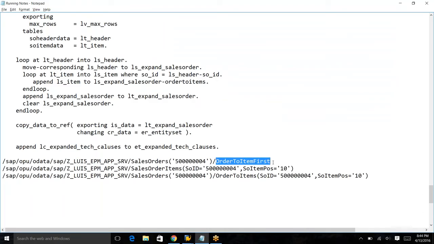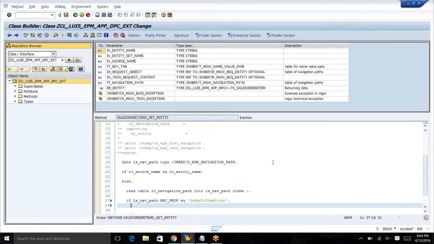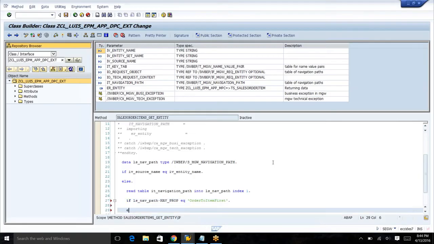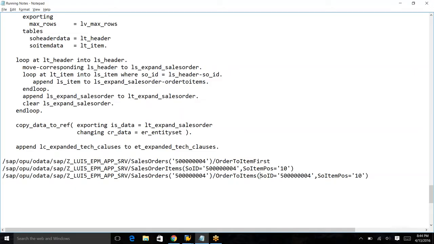We know which sales order item we need to get. We always get the first sales order item for this navigation property. But if it is a different navigation property, then you got to read this stuff.